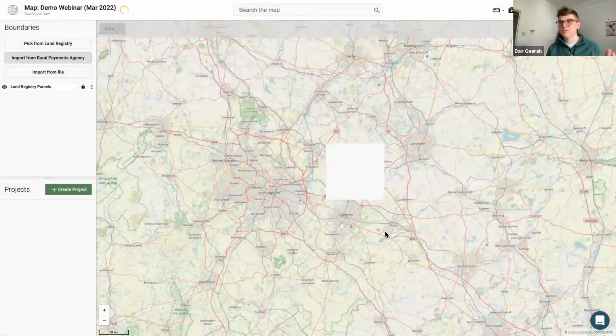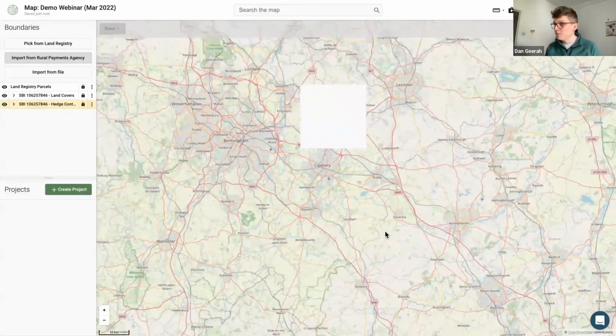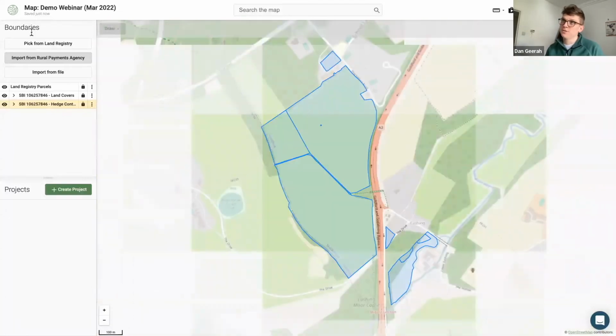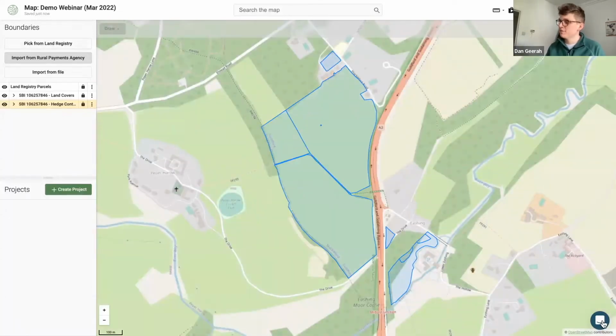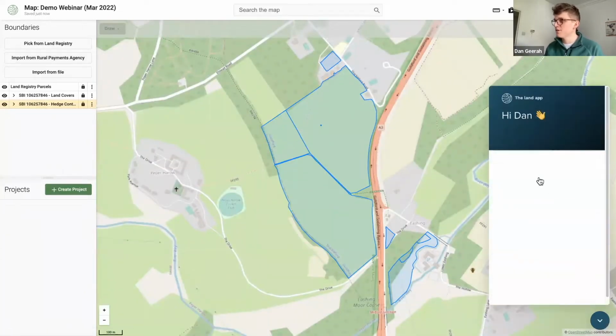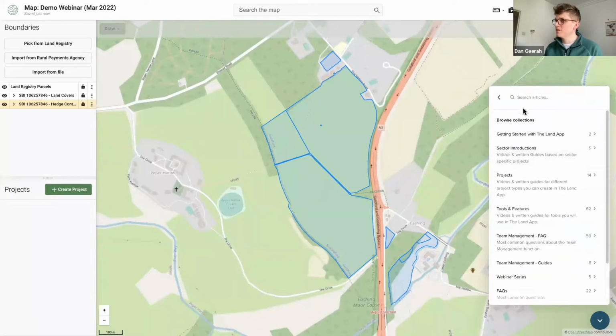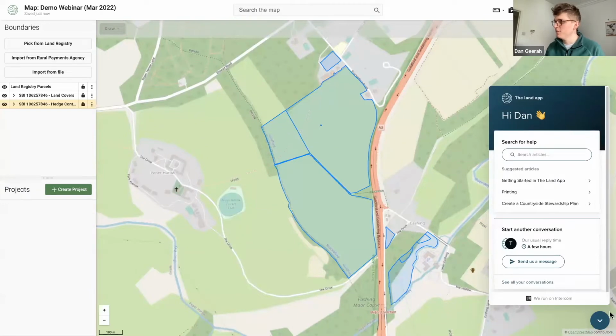If you want to know how you can import other boundaries, please do check out some of our help and guidance. For example, you can choose Land Registry data. If you're in Scotland, you can use Scottish registry data as well. But please do just search the articles in this bottom right-hand panel to hopefully find all the answers you need.